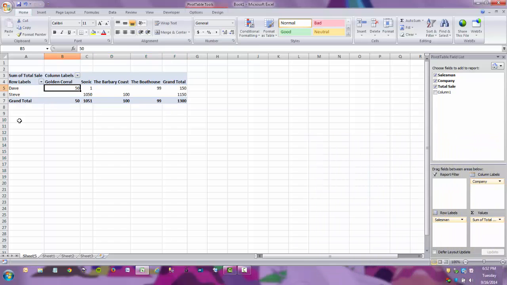Now, you can also see, we'll verify this also, Steve didn't sell anything to Golden Corral, because why would he go there? He sold 1,050 to Sonic, 100 to the Barbary Coast, nothing to the Boathouse, and he has a grand total of 1,150. Now, combined total for the guys, 1,300.